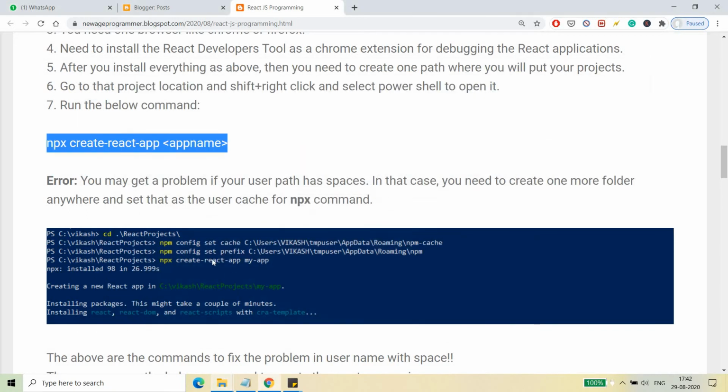After that, you need to run the commands npm config set cache and npm config set prefix with these paths, and once you run them, it will be permanently set for you, right? You may not get any issues while running this on your system if your username doesn't contain spaces, so you don't need to run these commands, but you should remember them and be aware of how to fix this problem.